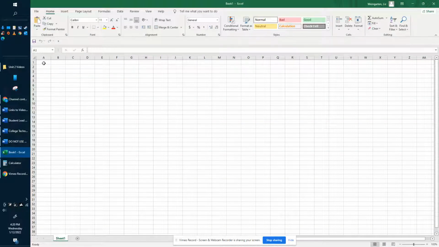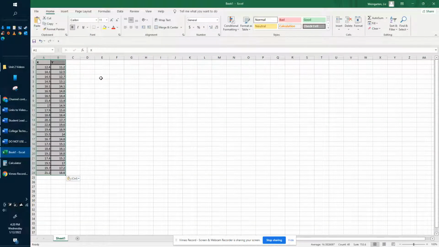If I have an Excel worksheet open, I'm just copying and pasting it in there. It copies and pastes really nicely. Make sure when you have that second table, you copy it directly below, or it's not going to work out the way you need it to.